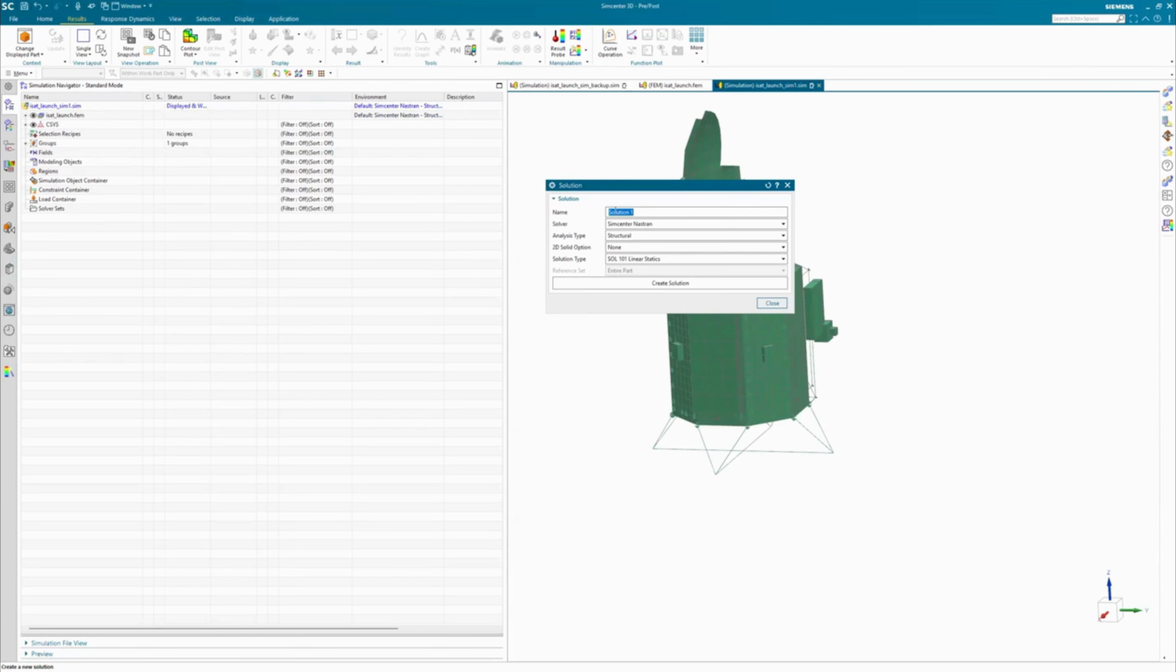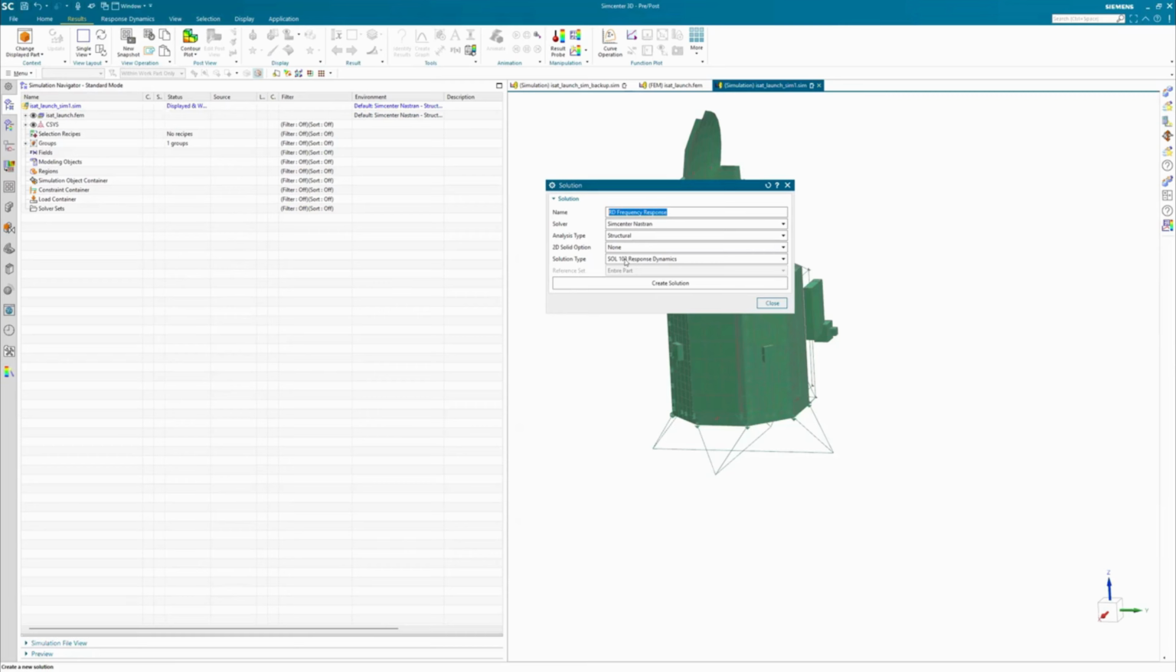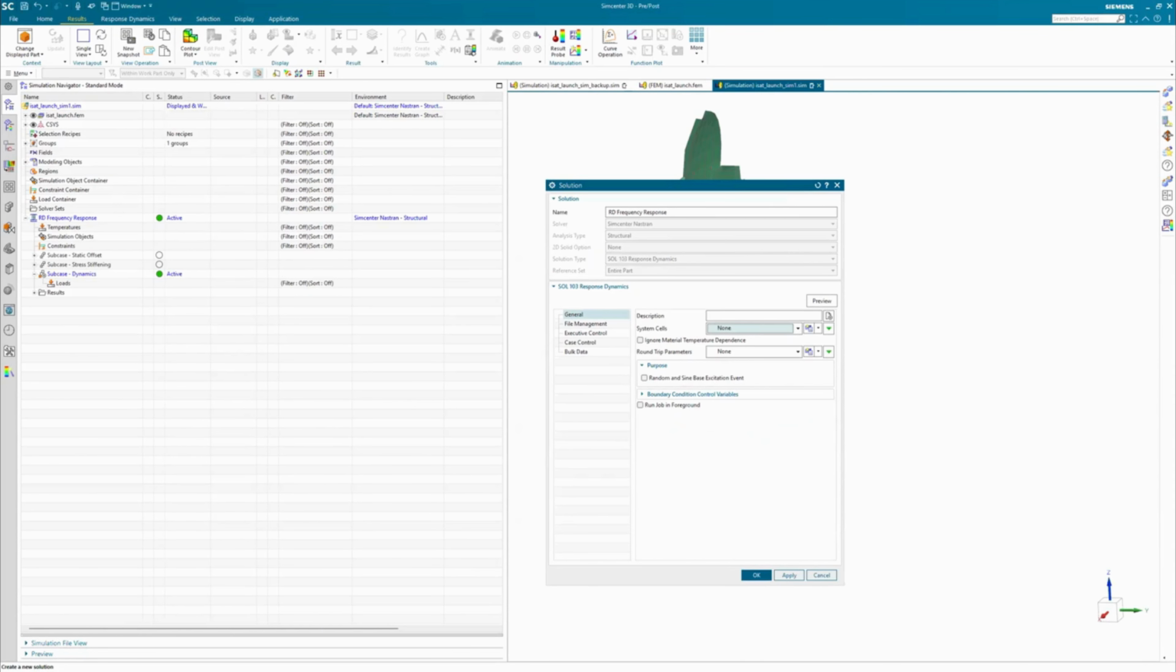Within this next dialog box, we're going to give this a name. We'll just call it response dynamics frequency. And the only other thing we need to do here is define what the solution type is. So since response dynamics is a modal solver, we need to run a mode solution. So we're going to select the solution 103 response dynamics, which will enable a number of different options that are required to be present for response dynamics to solve. We can then go ahead and create that solution.